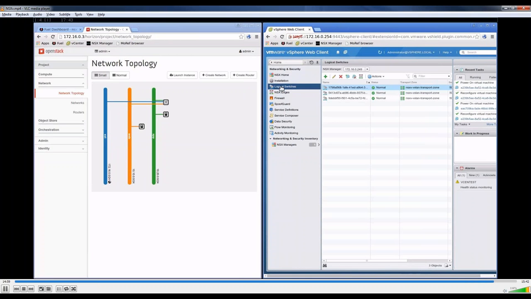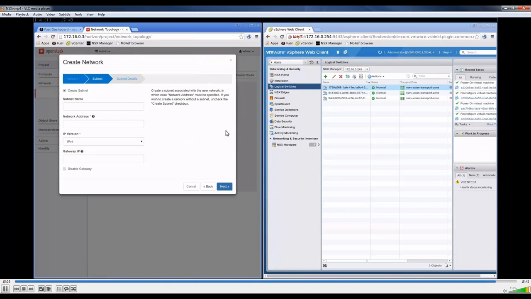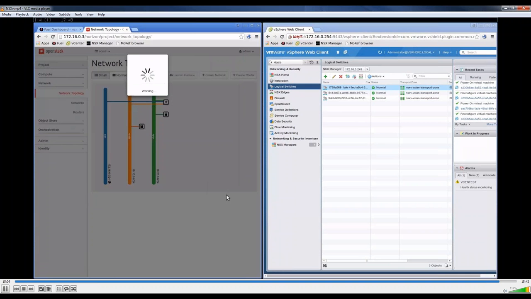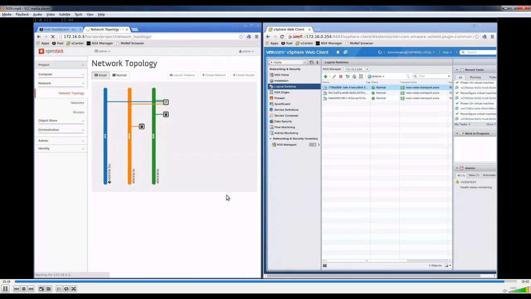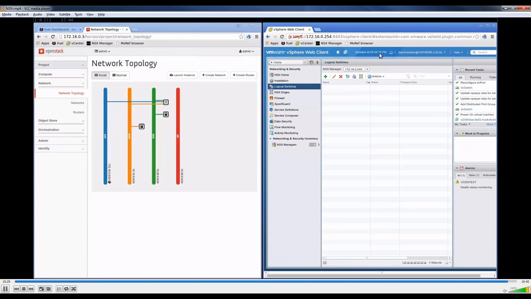Looking through both clients side by side, we can see that OpenStack and vSphere's picture of the implementation is essentially the same. All the networks are represented. Create a new network, and it appears in both places.